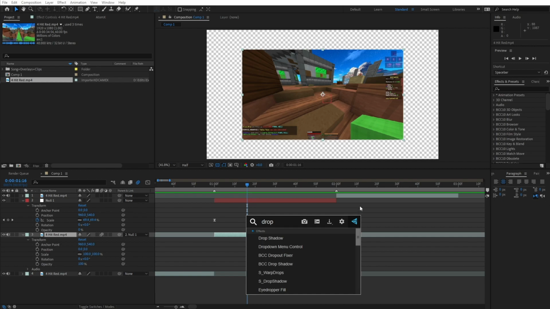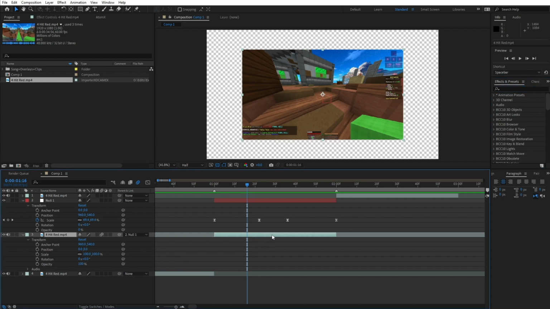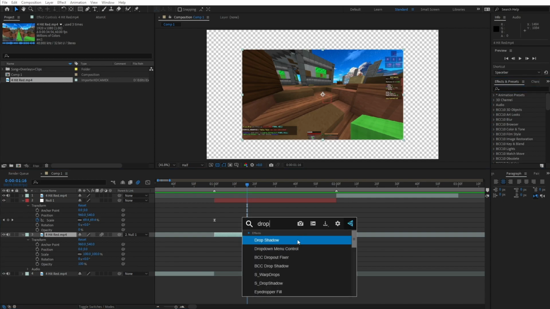Now, this is a plugin by Video Copilot. If you don't have this plugin, you can always just go to your effects and presets here and search it up, drag and drop it into the clip here. But obviously this is faster, so I'm going to use it.